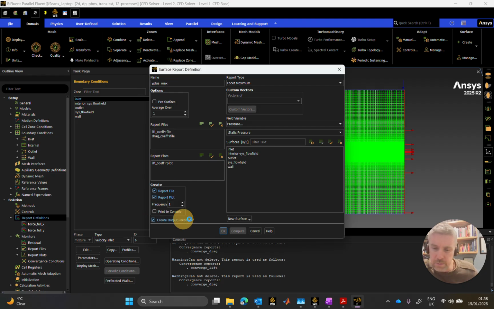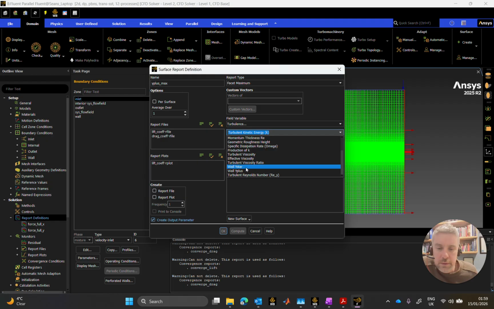I'm going to create that as an output parameter because I want to read about that. Report files and report plot, nah, it's just taking up stuff I don't need. I just want to know what it is, right? Y plus max. So what is it? The facet maximum. Look at turbulence, and I'm looking specifically at the Y plus value, right? And on the wall. Okay.